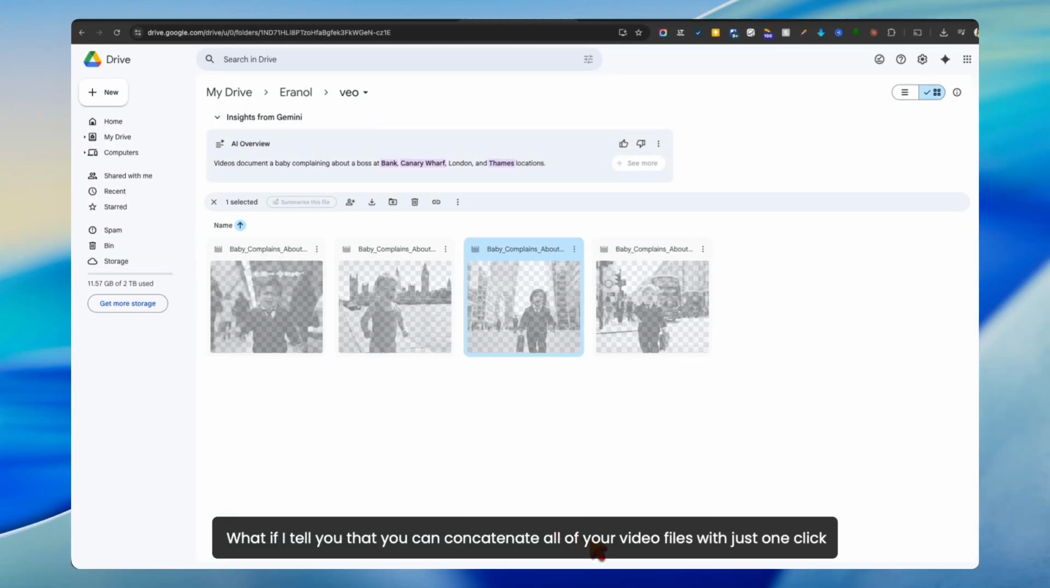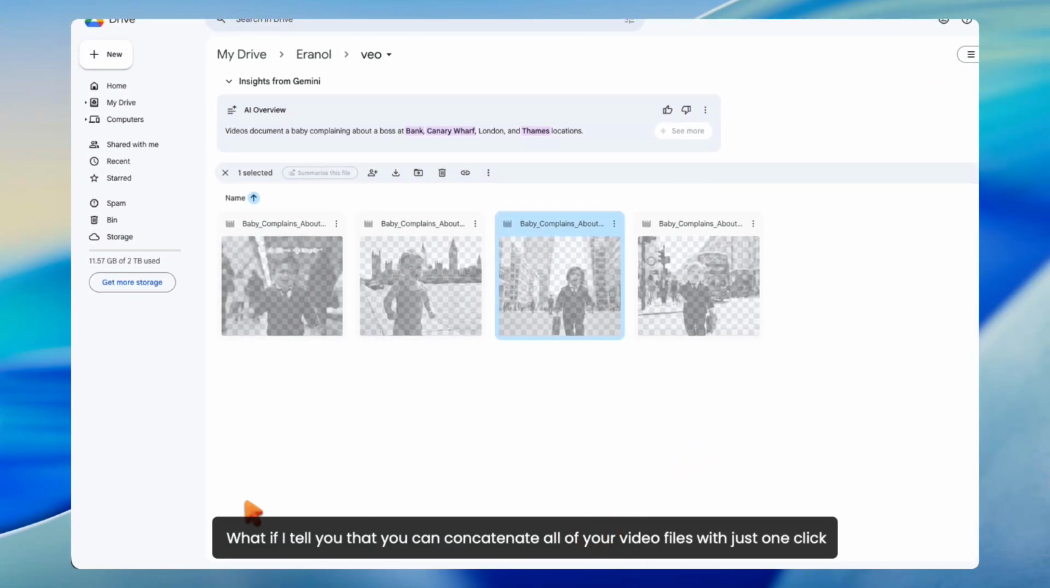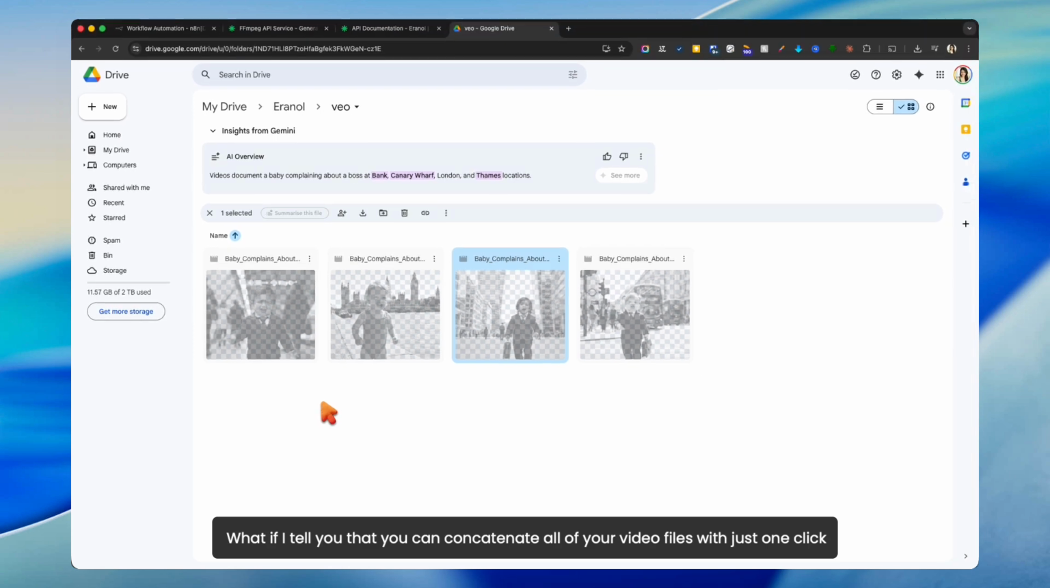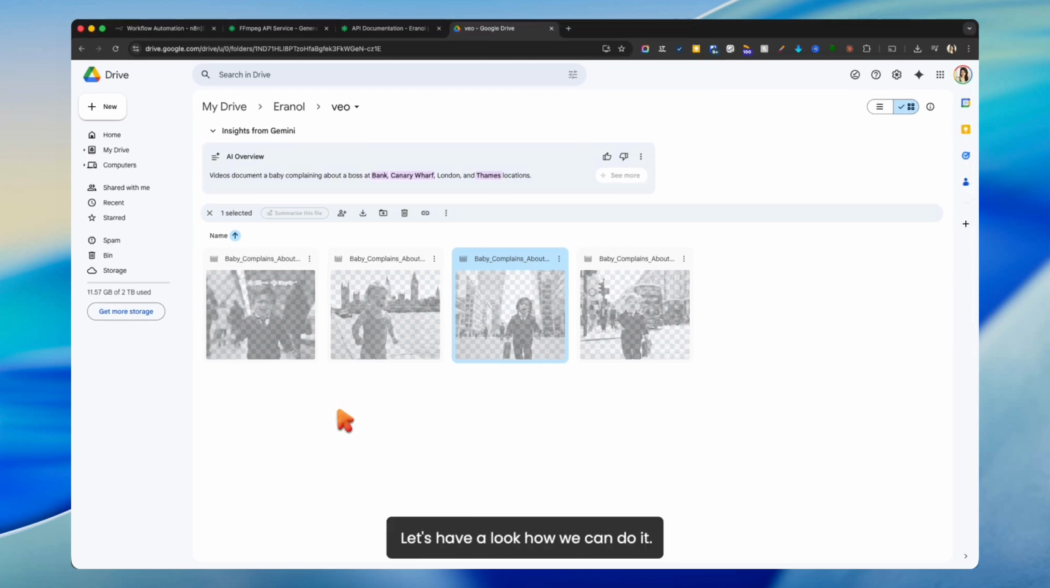What if I tell you that you can concatenate all of your video files with just one click automation? Let's have a look how we can do it.